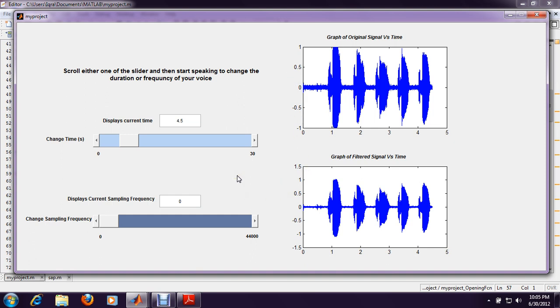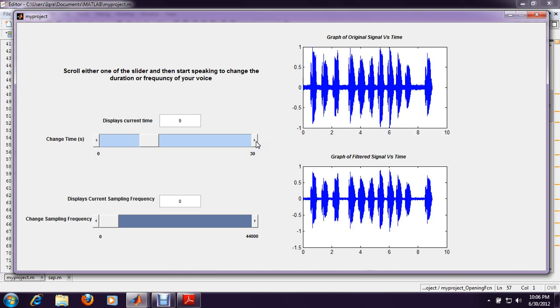Now to increase the time, let's suppose we want to increase the time, we change the value of the slider. Hello, hello, hello. Now it has recorded the 9 seconds of the time, right?